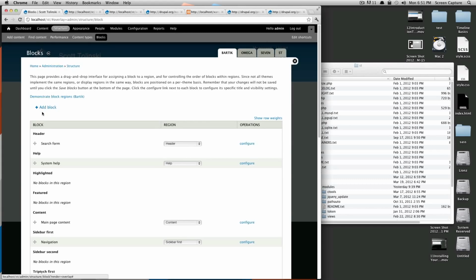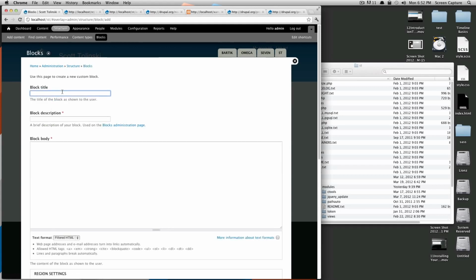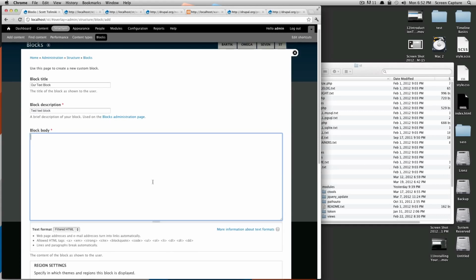Up at the top here, you'll notice this add a block. We'll click that. Here we're going to want to add a title. We're just going to call this our text block, and then in the description, this is what's going to be shown in the blocks administration page. So it's going to be something you want to be able to call and move it around by, but not necessarily have something that's going to be displayed. So make it something that you'll remember it by, but not necessarily something that your viewers will ever see. So we'll just call it text block, and in this block body is where you're going to put whatever you want.